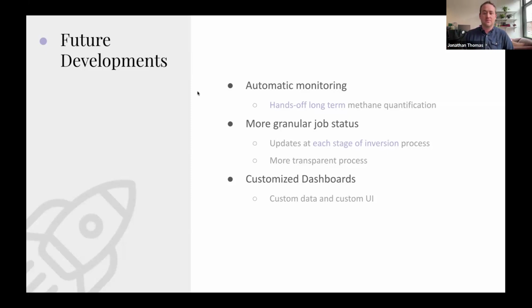So yeah. Another thing that would just improve transparency of the process is having more granular job status. Currently, the job status are pretty coarse. It lets the user know if the job is running, or if it has an error, or if it's completed successfully. We want to be as transparent as possible about all the stages that the inversion goes through, just so that you can know what's going on. It's a cool process.